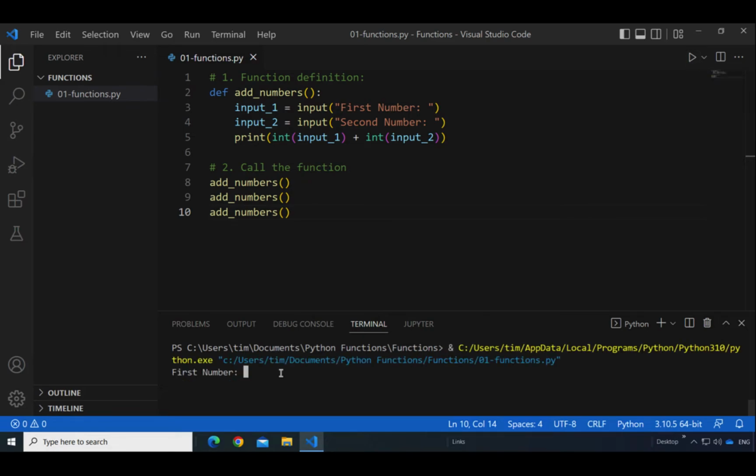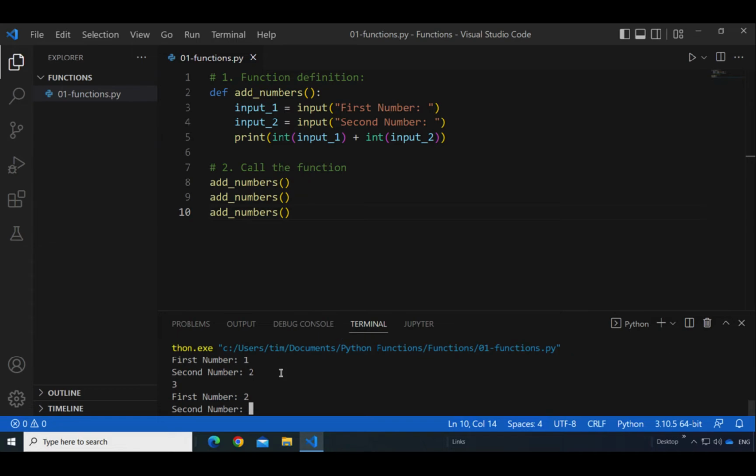And first number, second number, 1 and 2, 3. So we called the function, and your function did add 2 numbers together. And we can try some different numbers as well. Perfect.